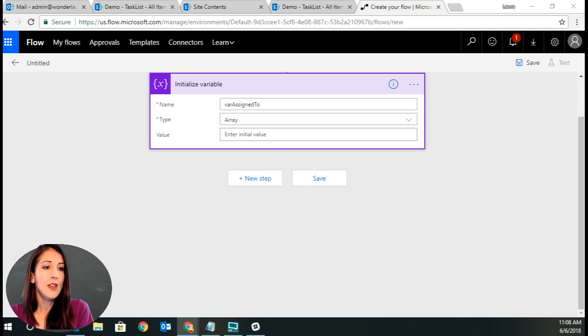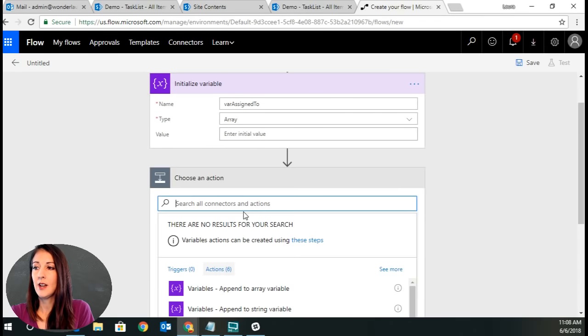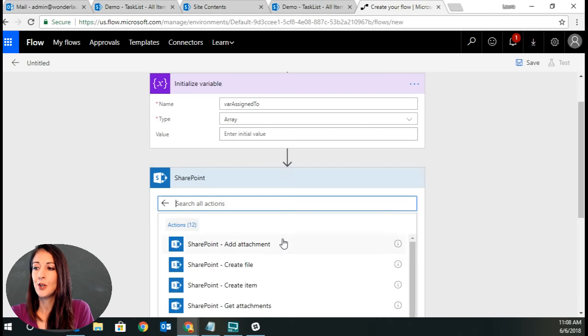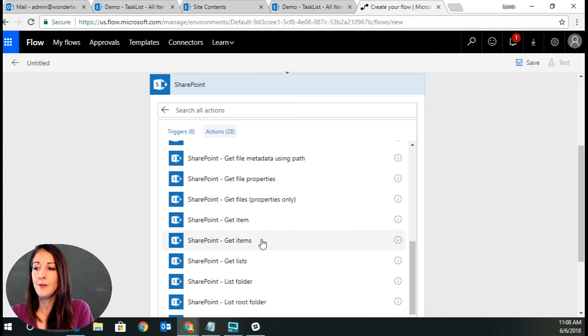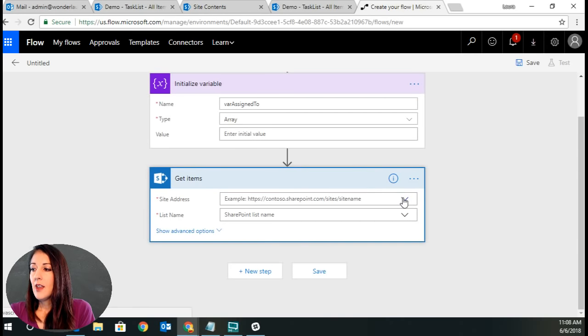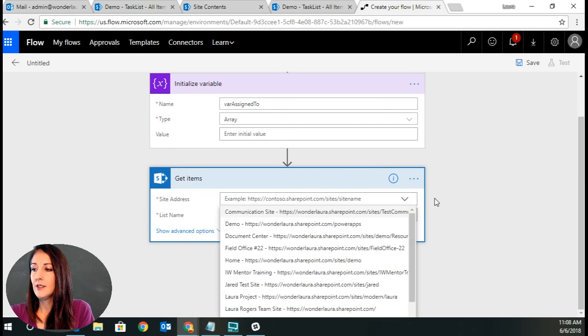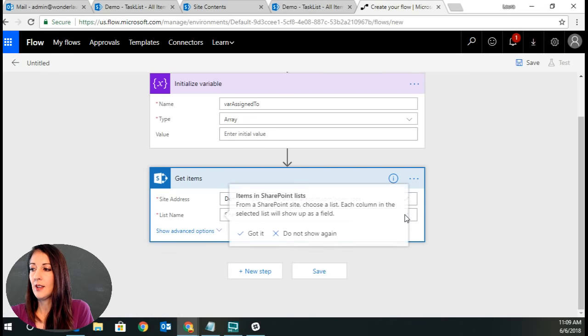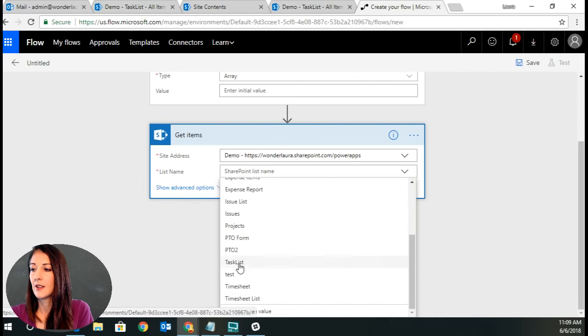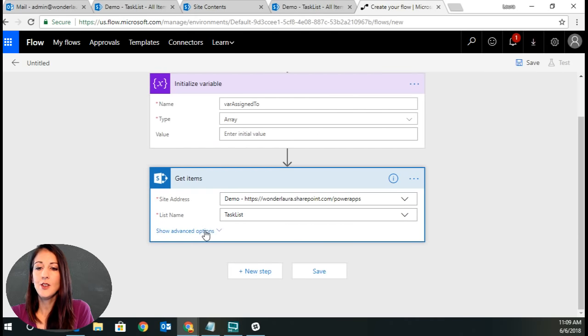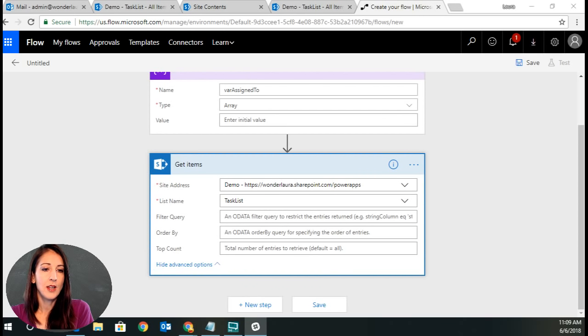All right. Then I'm going to get those items in that SharePoint list. I'm going to narrow it down to SharePoint, and I'm going to do get items, not get item, get items. Then I say where my list is. It's my little demo site. My task list, it's called task list. I try to keep an eye on the chat, so you guys chat about this and let me know what you think as I'm going, of course, as usual.